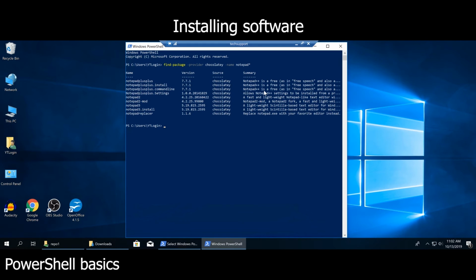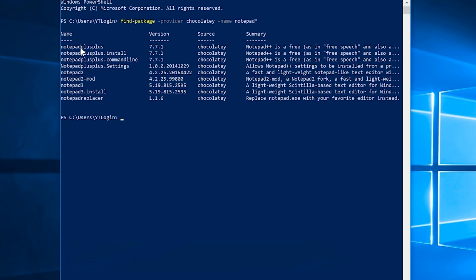So what can we do at this point? Well, we can install one of these packages. Let's go ahead and pick a random one. Let's pick this one, Notepad++. We're going to do Control-C on this so we have it saved. And then again, we're going to use some commands. In this case, instead of typing in Find-Package, we're going to type in Install-Package.